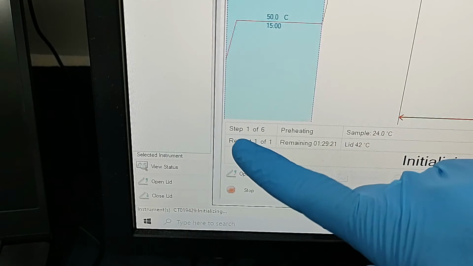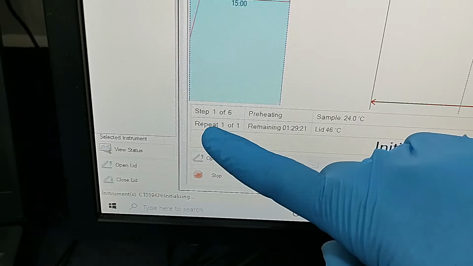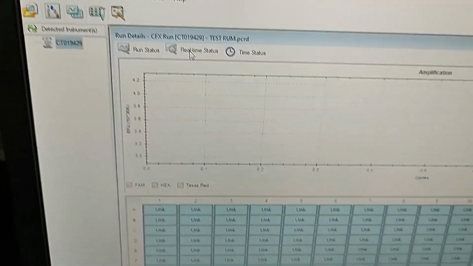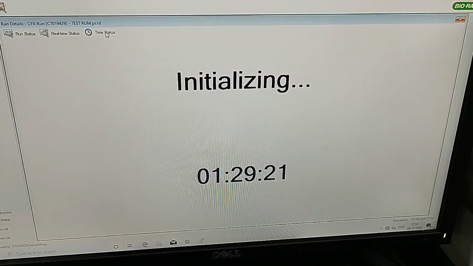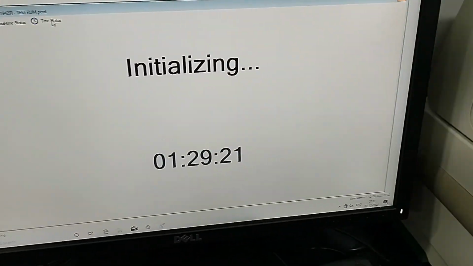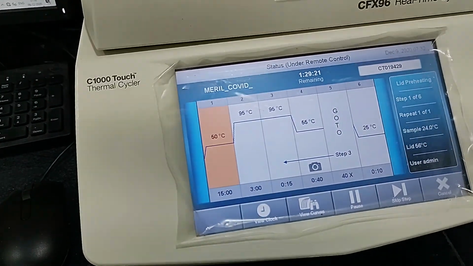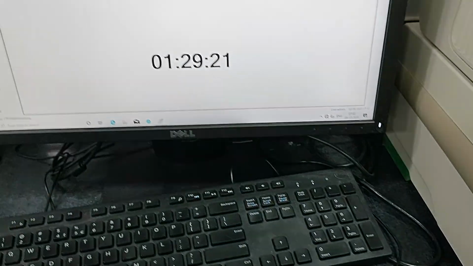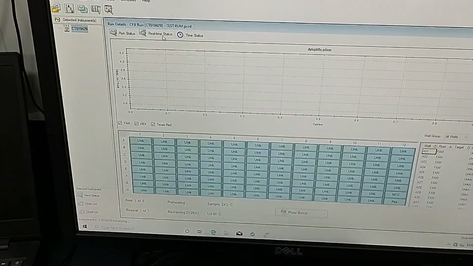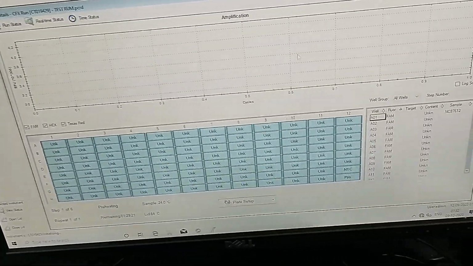See, step 1 of 6 means preheating. Sample 24 degrees Celsius remaining. If you change the time from here, you will get the time status, 1:29. The run has not yet started. It will take a few more seconds. So you'll get a real-time window and real-time amplification in this area, a plot. You'll get a real-time plot.